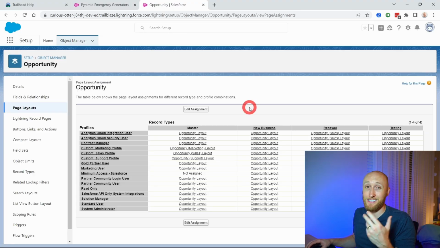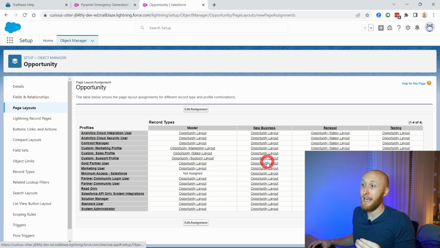So oftentimes you will edit a page layout, you'll go to look at Salesforce, and you'll see that the edit didn't happen. Or you'll have a rep say, hey, I thought you added this field, I thought you put it in this section, where is it? Oftentimes you want to check the page layout assignment to see how these layouts are assigned to different profiles or record types. In this case, we have it just set up right now for record type new business, record type renewal, and all the profiles have the different layouts here.